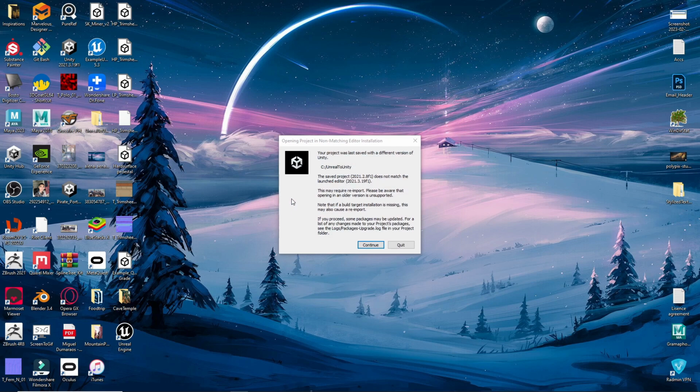It says your project was last saved with a different version of Unity. The C drive, Unreal to Unity, the saved project is 2021-8 F1, which does not match the launched editor. That's fine. Just hit continue.